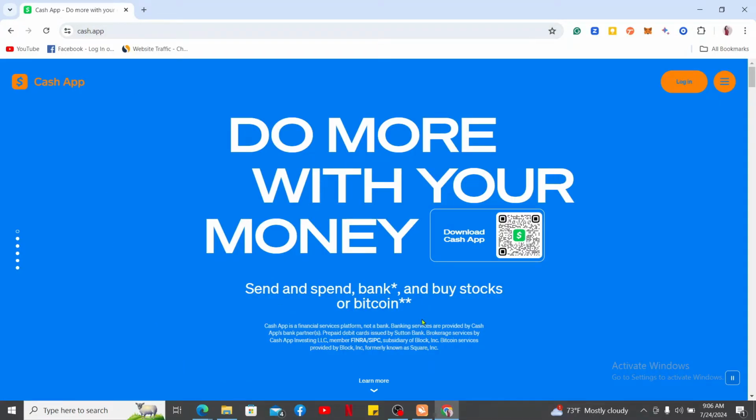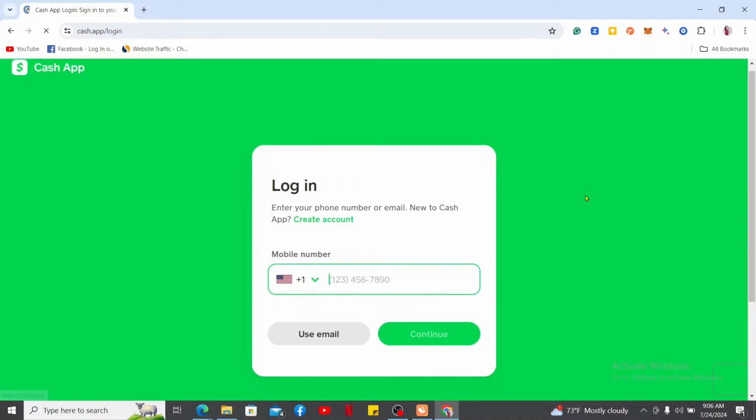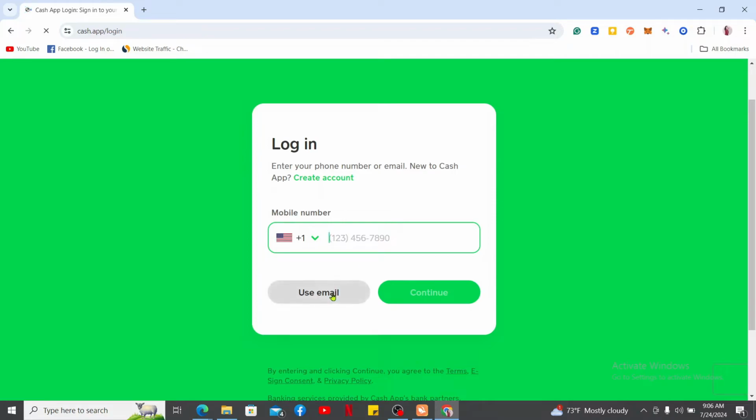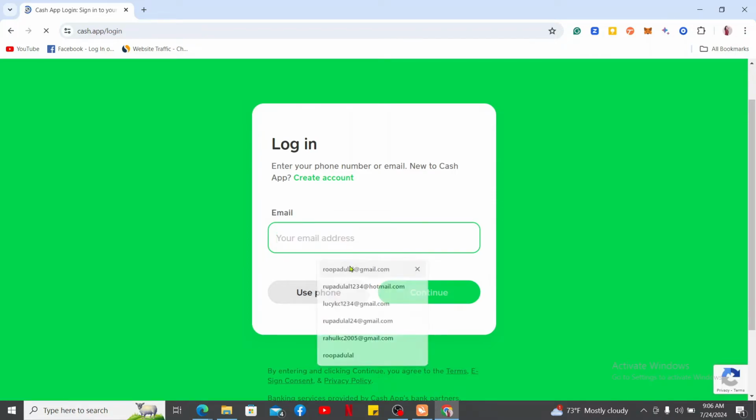Once you end up in the official web page of Cash App, you will see a login button at the top right corner. Click on it. Enter your phone number or your email address that you want to sign in with and click on Continue.